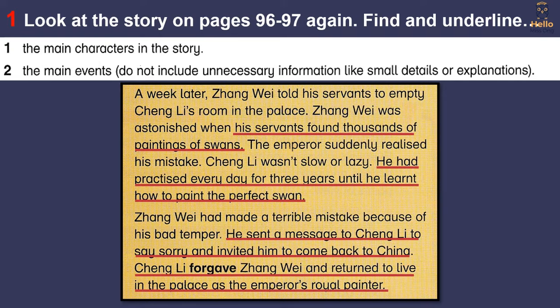His servants found thousands of paintings of swans. Cheng Li had practiced every day for 3 years, until he learnt how to paint the perfect swan. Zhong Wei apologized to Cheng Li. Cheng Li forgave him and returned to live in the palace as the emperor's royal painter.